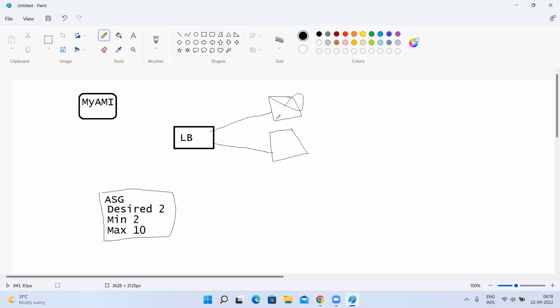If any one of these gets deleted, the desired state you gave is 2, but what is the actual state? 1, not matching. So let me create one more instance and attach it to the load balancer. Understood? What does auto scaling group desired state mean? Yes or no?